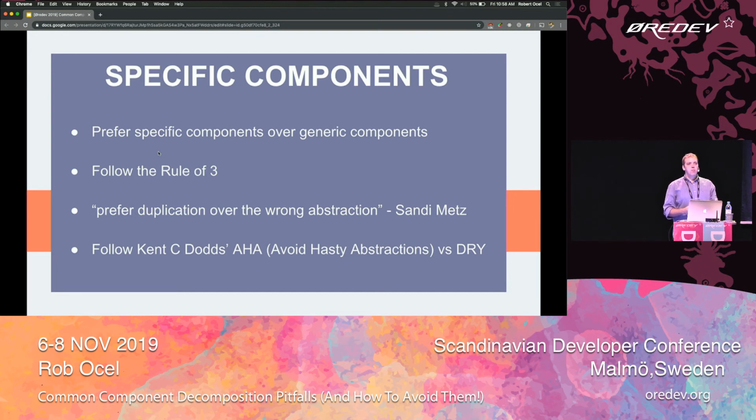If you're reusing the same pattern 3, 4, 5 times, then this is going to be content that has proven it's the same in many places of your application, and it's probably safe to abstract at that point. Sandy Metz said to prefer duplication over the wrong abstraction, and Kent C. Dodds likes to call this AHA programming. So he contrasts it with DRY programming, which is don't repeat yourself.